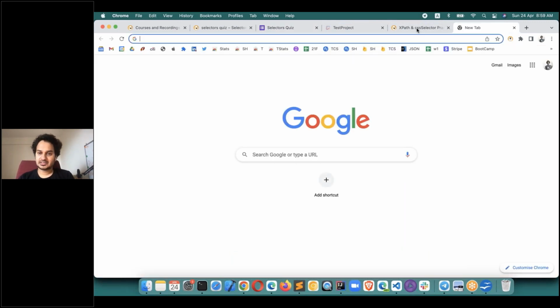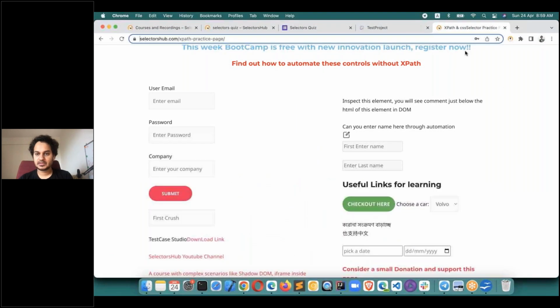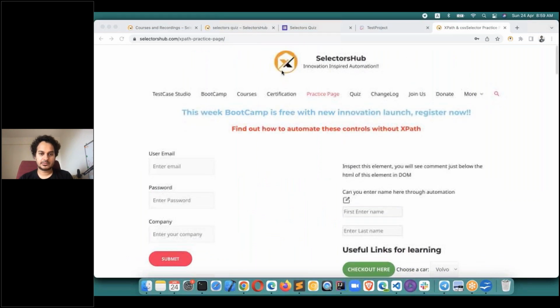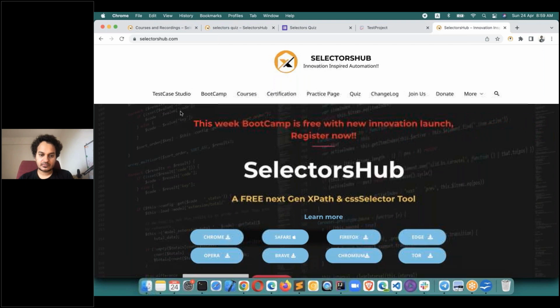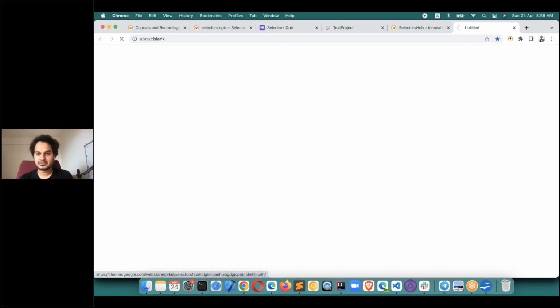From where can you download Selectorshub, how can you get this in your browser? Just go to selectorshub.com, go to the homepage here. Here you will find all these download links. For whichever browser you want, you can download. Let's say we want it for Chrome, so we'll start with Chrome.